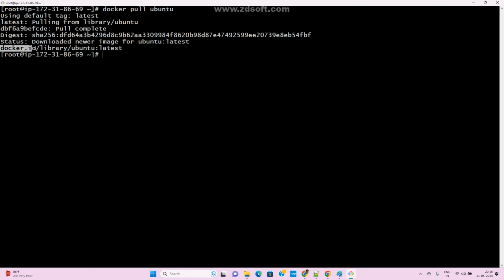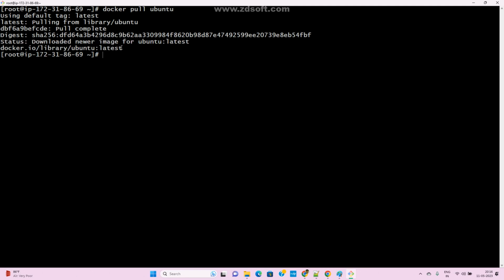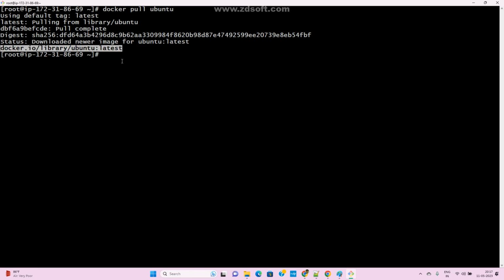See here, docker.io/library/ubuntu:latest image. Did I create this image? No, right? This is an existing image. Someone has already created it. That person already uploaded this image to Docker Hub, so it is pulling that image from there. Clear guys? Any doubt here?